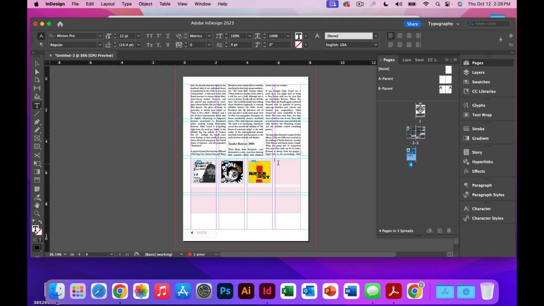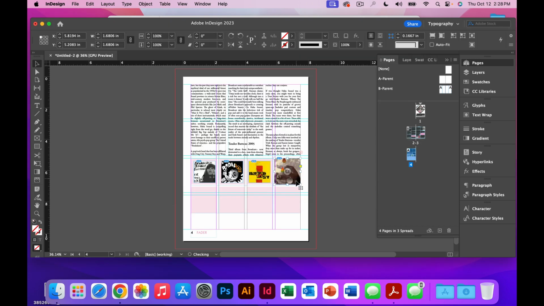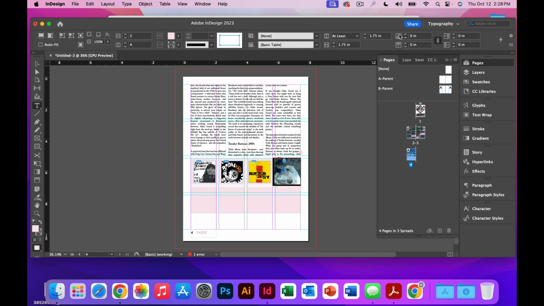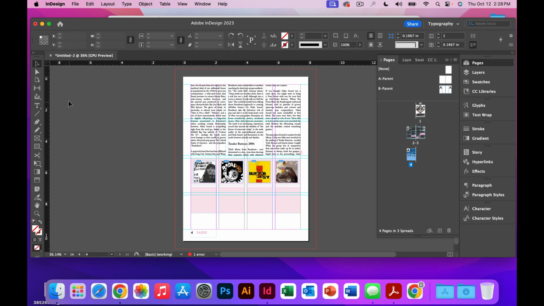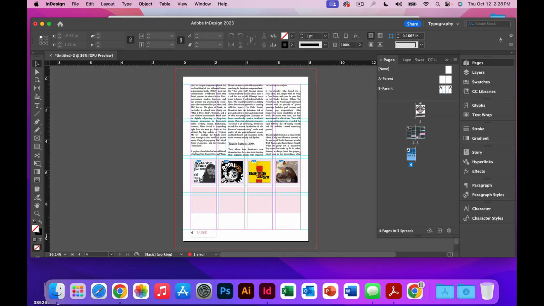And we're going to do our last one, Command D, and do our album 3, and hit my type tool, T, and just grab that and inset space. And what I'm going to do is autofit. So now when I look at my document, you can see that we have each of our cells evenly spaced and our albums very much in the very center of each cell.